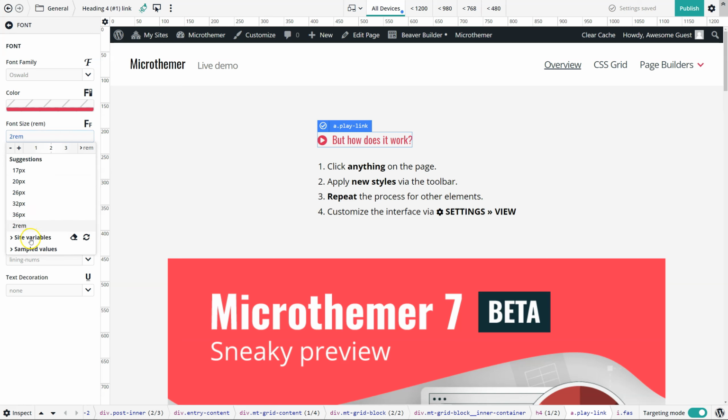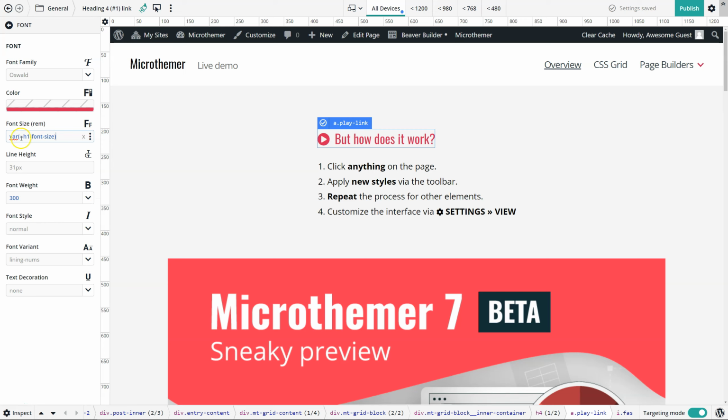And the same is true for the site variables. So if we expand this option here, we can see that there's, say, a variable that's been defined called H1 font size, so that'd be like the font size for heading ones. So that's really great if you're setting your variables, say, using another application, or you just want to tap into some variables that your theme might already be providing.